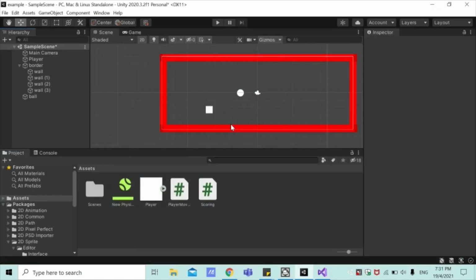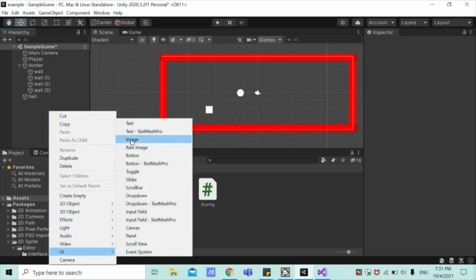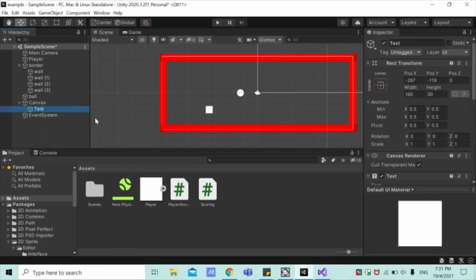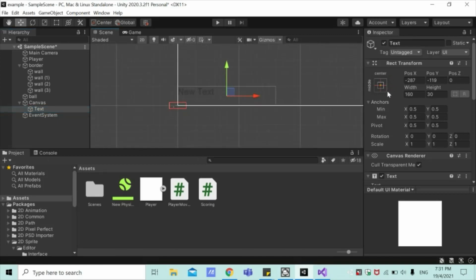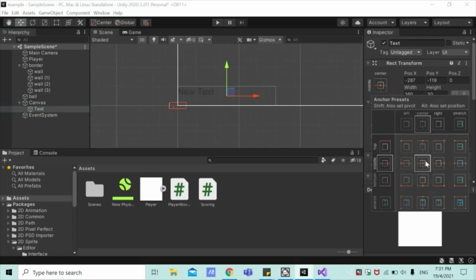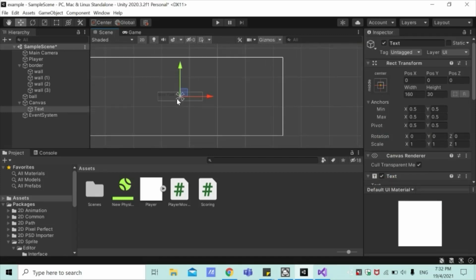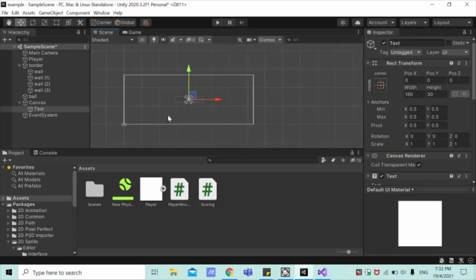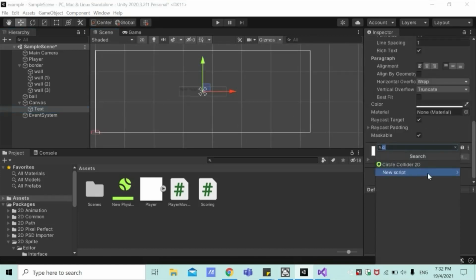Next, we need to create a user interface which shows the score. We select UI text. Then we adjust the position of the text to the center of the canvas by pressing alt and clicking the position we select. After that, we need to create a script for the text UI to indicate the score earned, where I just name it UI.